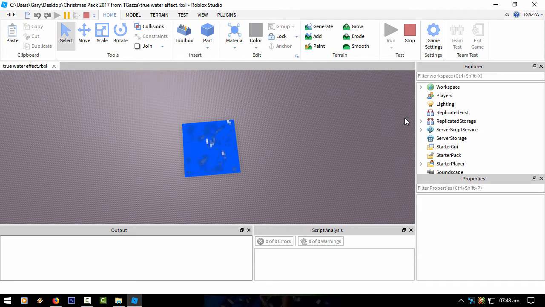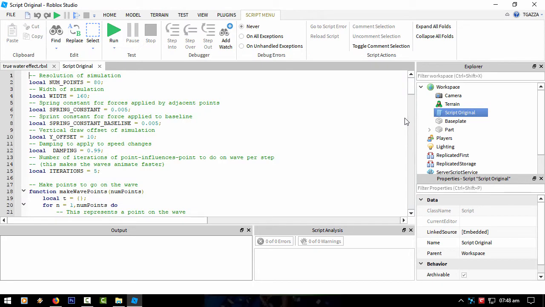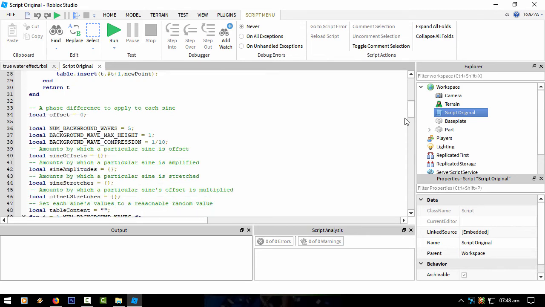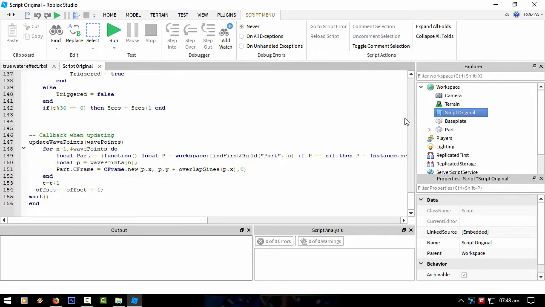It's a bit laggy because I'm recording. It might actually run quicker on your computer. And if you want, you can actually resize the part. Depends on how strong your computer is. It's really CPU intensive. It's basically the same script that I converted to a Surface GUI.